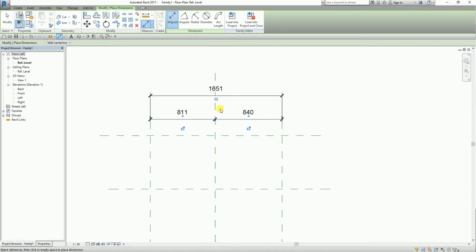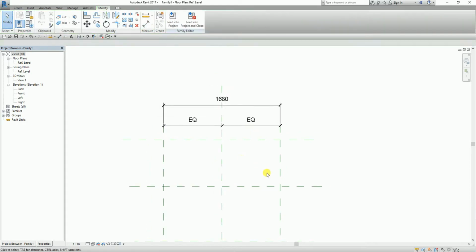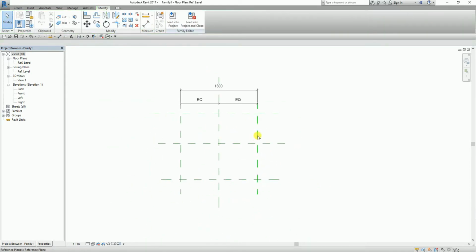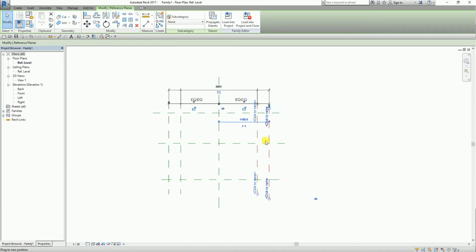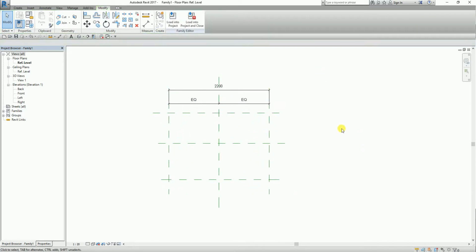As you can see, there's an EQ here. If you click the EQ, the two dimensions on the left and right side will become equal. There you go, it's now equal. I select Modify here. If I try to drag this, the other side will follow. See the beauty of reference planes with dimensions. Whenever you move one side, the other side moves also because of this EQ sign. I'll just click outside.